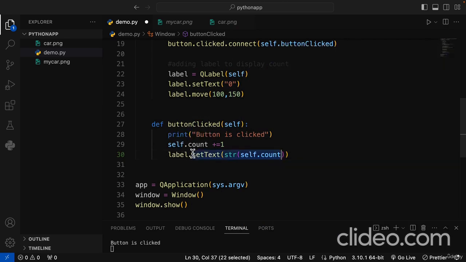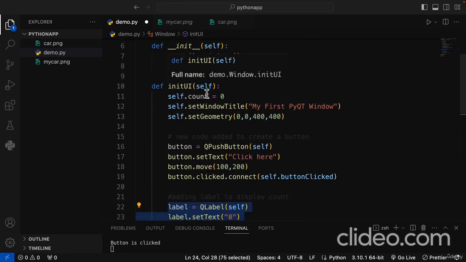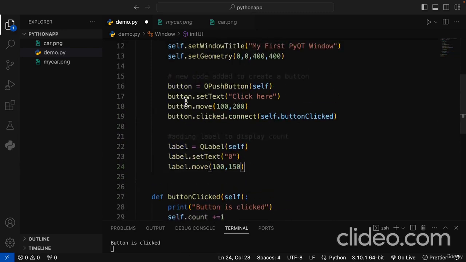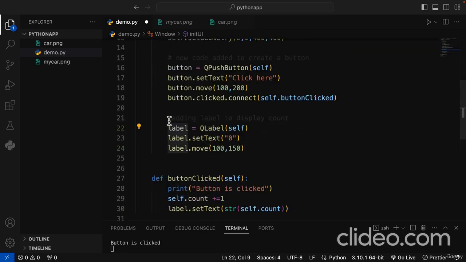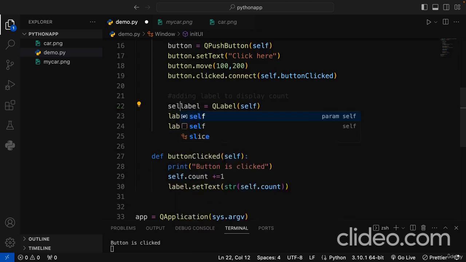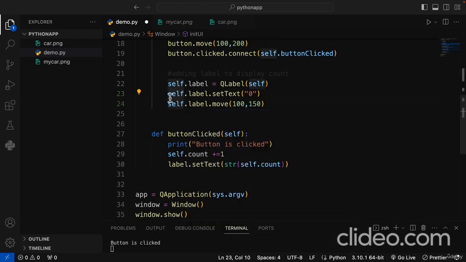Alright, now you might think that this would work, but this won't work, and that's because we are trying to access the label which we have here in the init UI method, inside some other method which is button clicked. And this won't be possible because this becomes a variable which is bound to this method. So we actually want to convert it to an instance variable instead. So we will do the same thing which we have done with this count. Over here, instead of simply saying label, I would say self.label, self.label, and self.label over here as well. So now this label would be accessible over here as well by saying self.label.